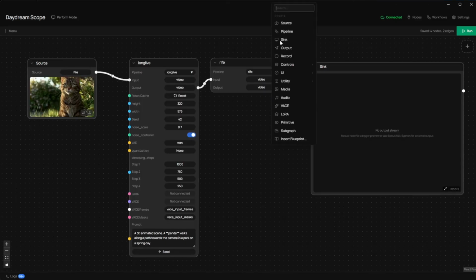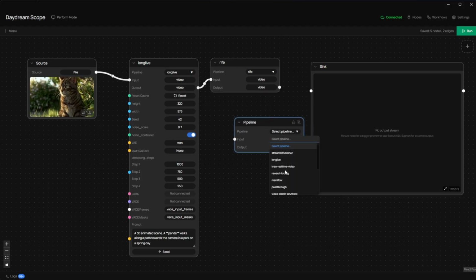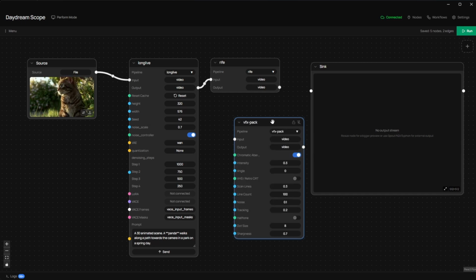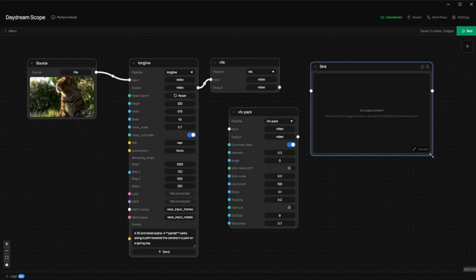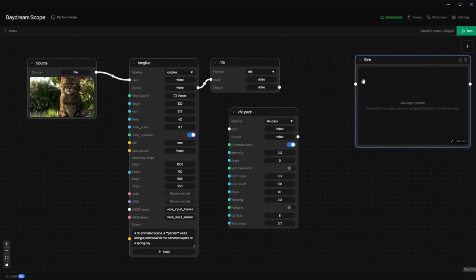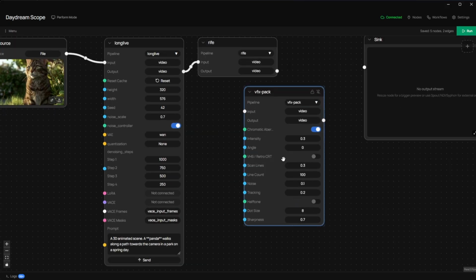Again, right click, go to pipeline. And now under the pipelines, I will try and look for this VFX. Yeah, I have it. It's called VFX Pack. Now, a couple of things to keep in mind here. Let me decrease the size of this so I have a little bit more space. You can see here that it takes video as an input and video as an output, and I have a couple of effects here that I can play with. There's chromatic aberration that's been enabled, VHS, retro CRT, halftone, and whatnot.